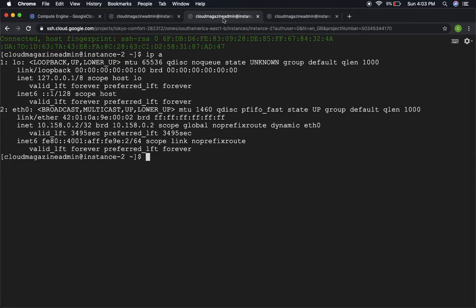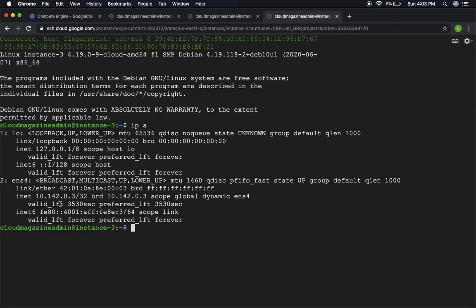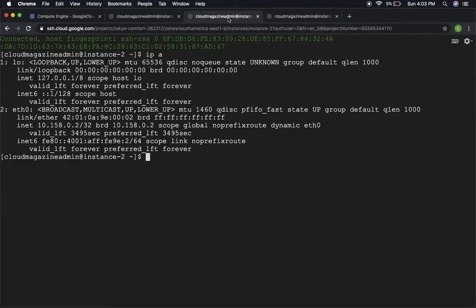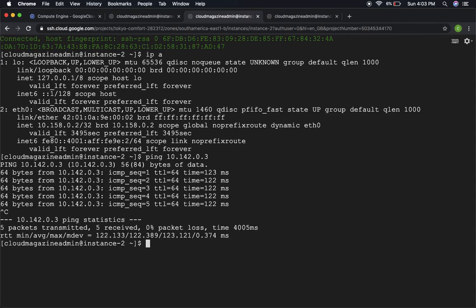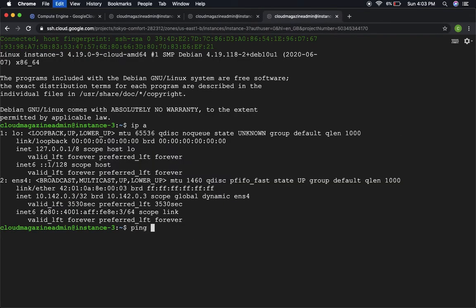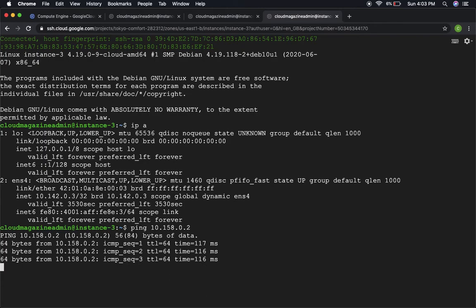Let me try to ping instance 3 from instance 2. Instance 2 and instance 3 are on the same network, so let's try to ping over a private network. You can see here I'm successfully able to ping instance 3 from instance 2. Now let's try to ping instance 2 from instance 3. Here we go. You can see I can ping instance 2 from instance 3.